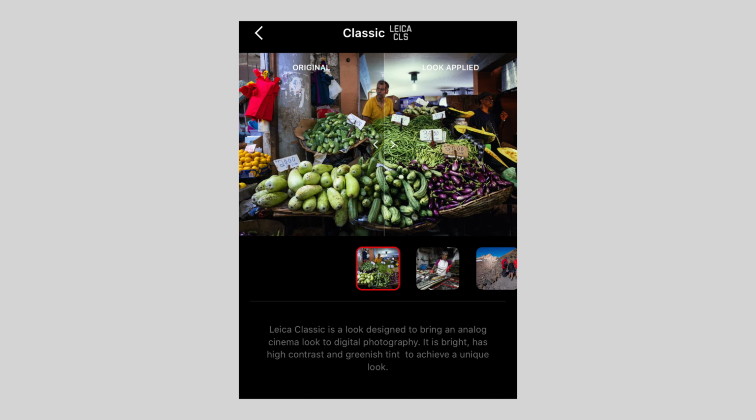Like I mentioned, there's 5. The first one is Leica Classic. Leica Classic is a look designed to bring an analog cinema look to digital photography. It is bright, has high contrast, and a greenish tint to achieve a unique look. This is the one I was most excited about, but we'll get to my thoughts in a second.